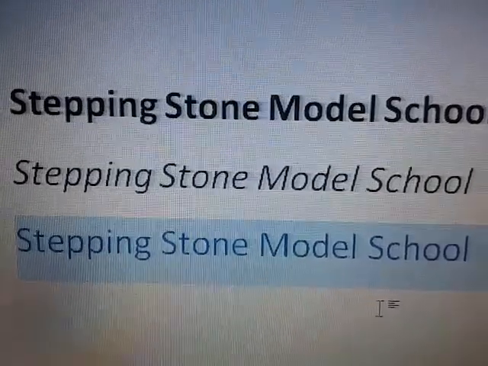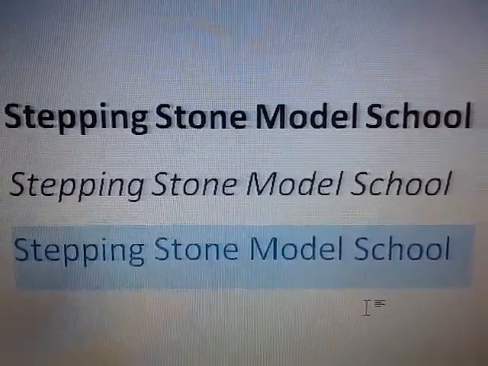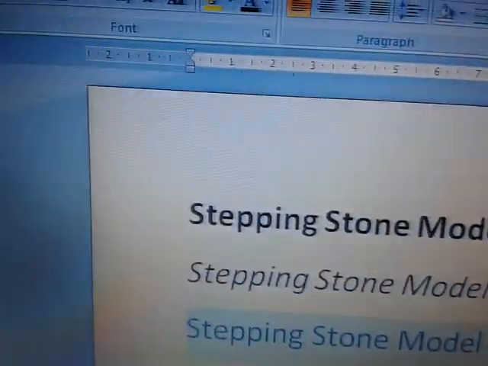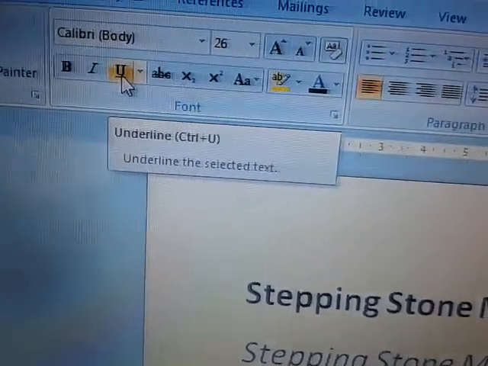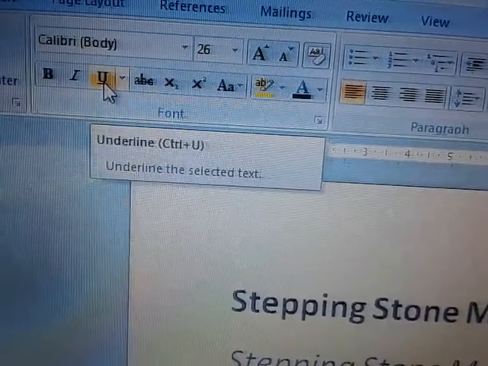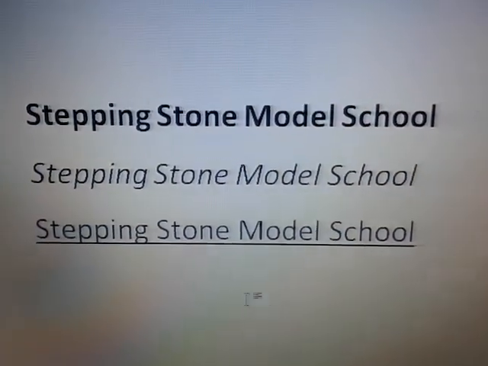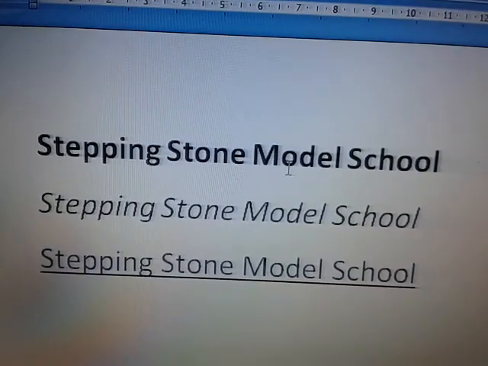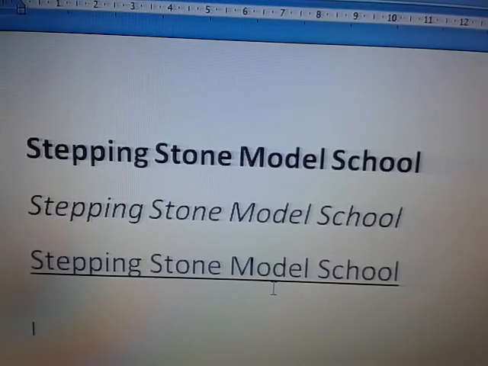Suppose a particular name or something important you want to highlight by underlining the text. You can do it like this. Select the text, click on U. Here again the shortcut is Ctrl plus U. Click on U. A line has come below the text. So I have shown bold, italic and underline.